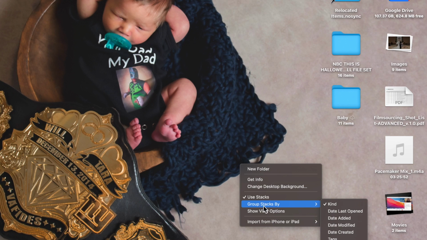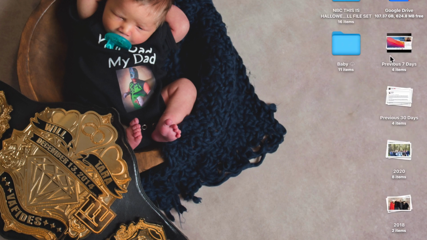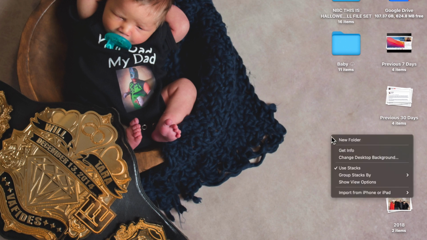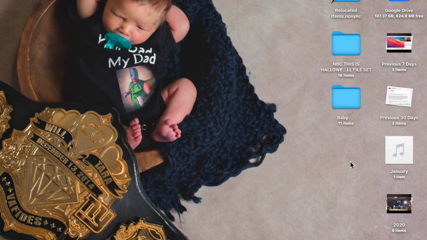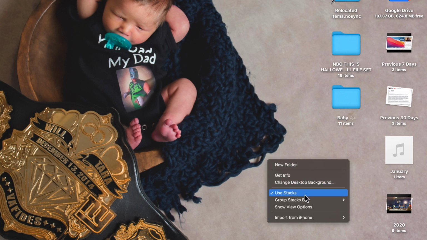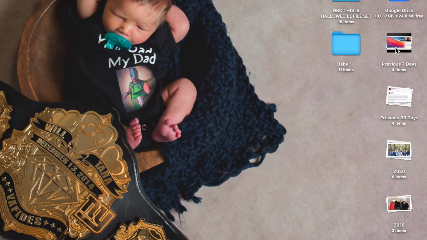You also can group stacks by a certain thing. Right now they're organized by what type of file they are, but let's say it's last added. Now it's the last previous 7 days, the last 30 days, 2020, 2018. So you can organize it that way. You can organize it by date created. So you have a lot of options here. In fact, I just realized I kind of like the date added. That way I know what's recently happening and what's not. So I think that's very valuable for me.